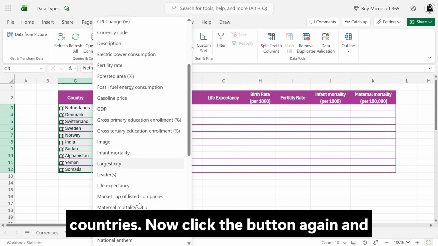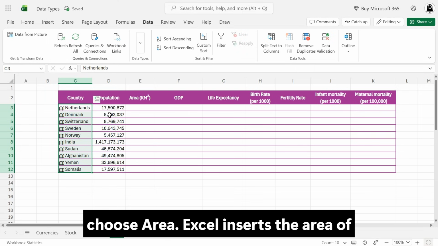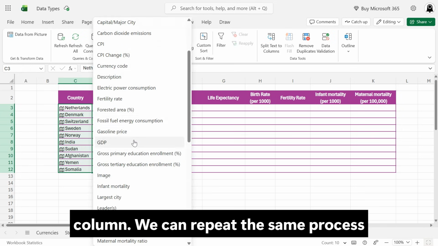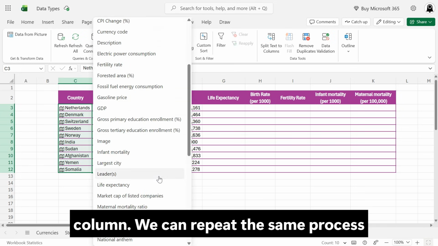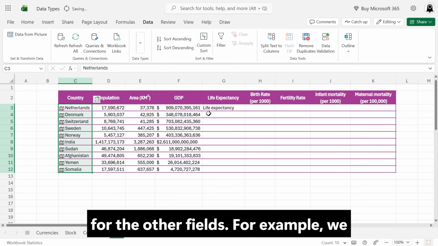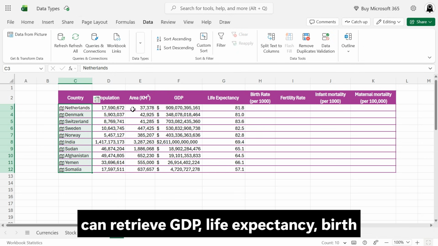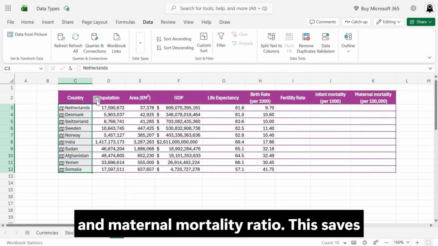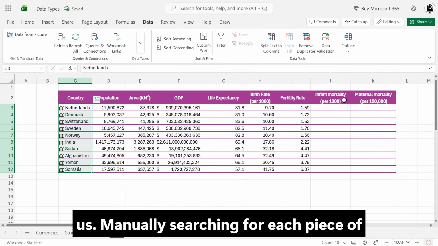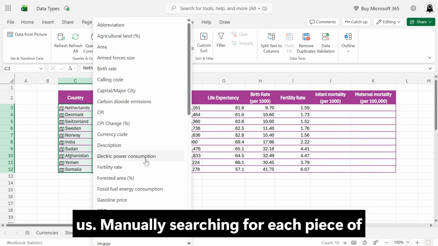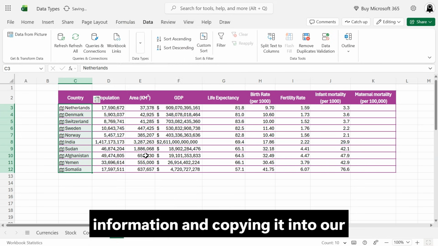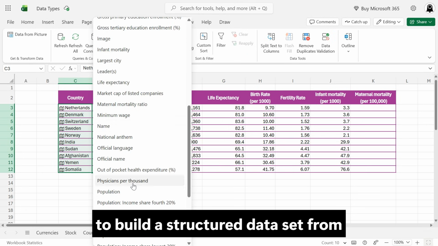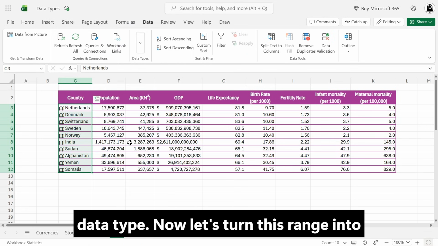Now click the button again and choose Area. Excel inserts the area of each country into the next available column. We can repeat the same process for the other fields. For example, we can retrieve GDP, life expectancy, birth rate, fertility rate, infant mortality, and maternal mortality ratio. This saves us from manually searching for each piece of information and copying it into our worksheet. More importantly, it allows us to build a structured dataset from information associated with the geography data type.